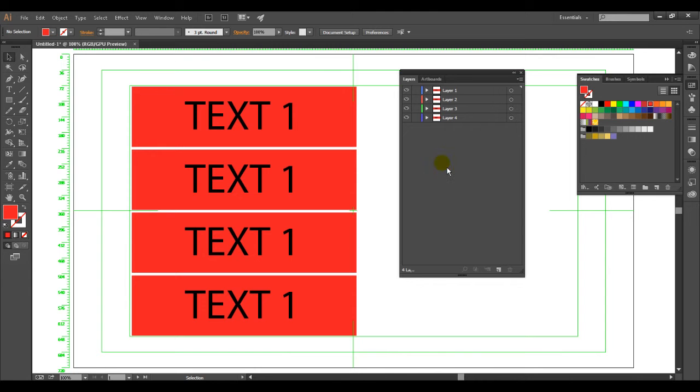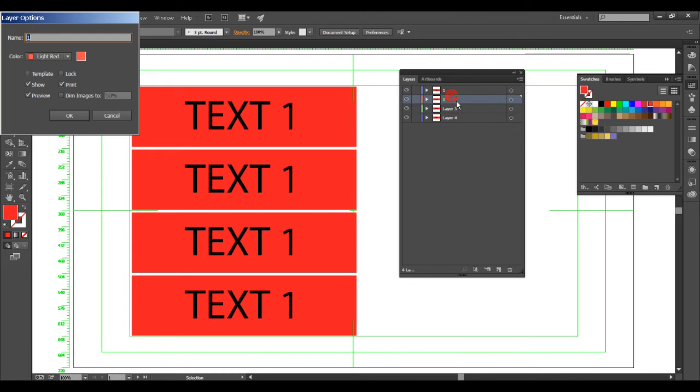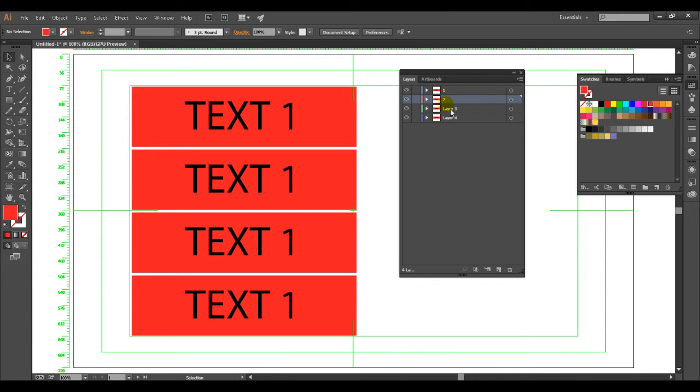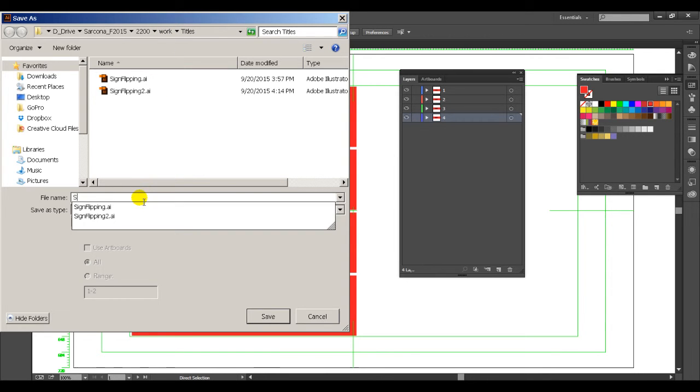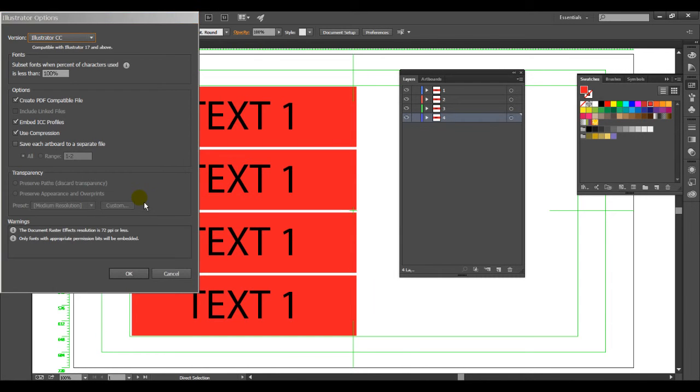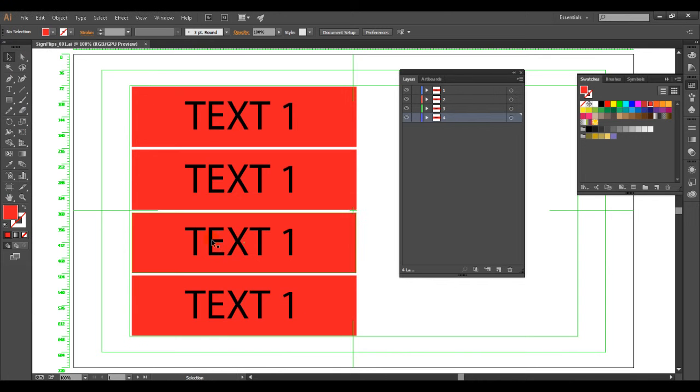Good. Now I'm going to rename these too. I don't want this to be layer 1, 2, 3, 4. I don't want it to be 1, 2, and type of 2. 3, 4. Okay, so now I can just save this. And I put it into my work, titles, SignFlipping, whatever you want to call it. SignFlips 001. Okay, so there's my text in here.